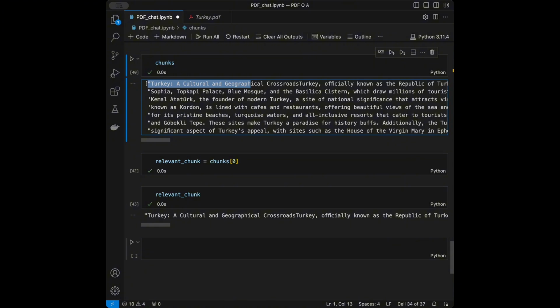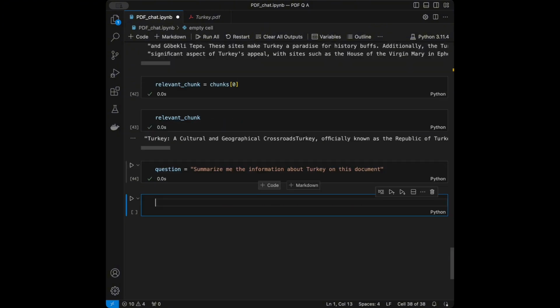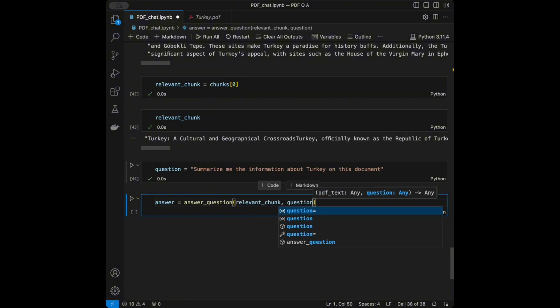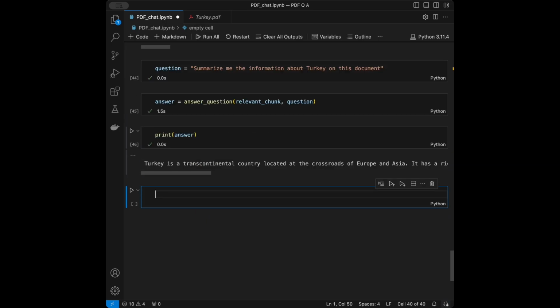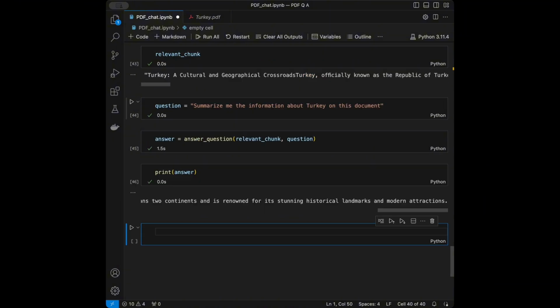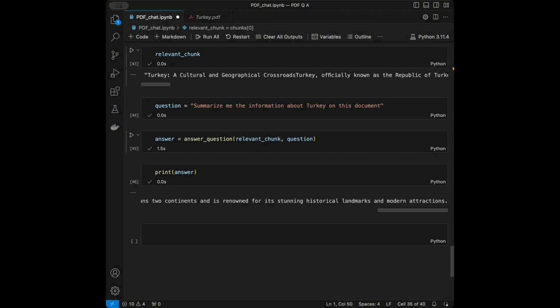So with this chunk added, we can directly set the question to: summarize me the information about Turkey in this document. After that, when we are calling the answer question function again, we are going to give the relevant chunk instead of the PDF file, along with the question. I'm going to print the answer, and we are going to get our answer from the first chunk. Indexes start from 0 in Python, so we are passing the first chunk.